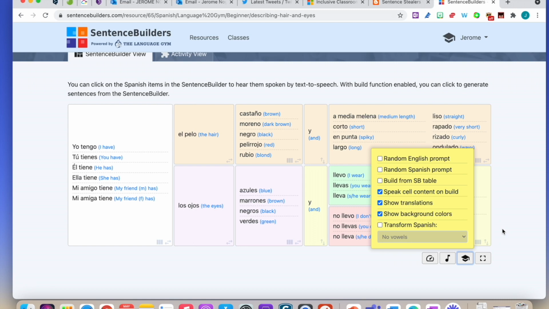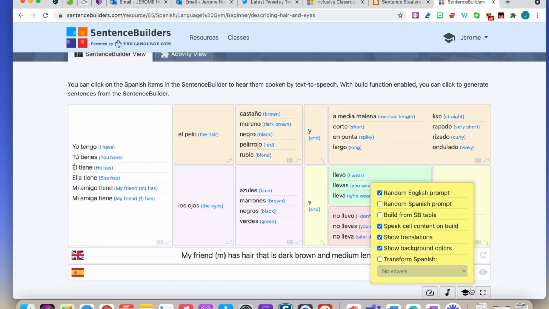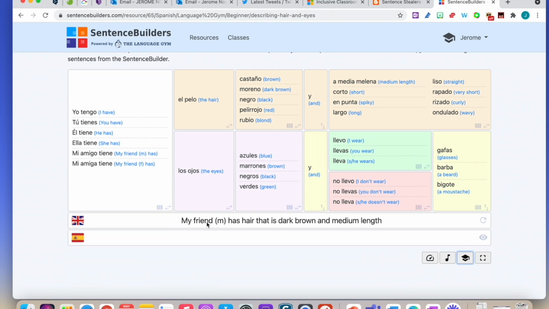So if you use a sentence builder at the beginning or in front of the class, and you're going to be putting on a whiteboard or something, or using a projector, it is really, really useful to have your sentences created. So let's say I want to have a random English prompt, and here, so I go back in the bottom here, and I have my sentence at the bottom in English, and I need to ask my pupils what is what, and I can start putting whatever my friend has, so mi amigo tiene. Mi amigo tiene. Okay. Hair, that is dark brown, so el pelo.